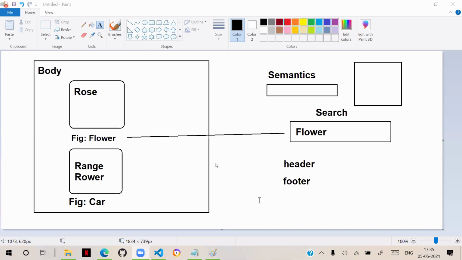In a footer of a website, what do we keep? We keep copyrights, trademarks, right? All such things we have to define in the footer. Navigations, quick navigation, such things can be done.